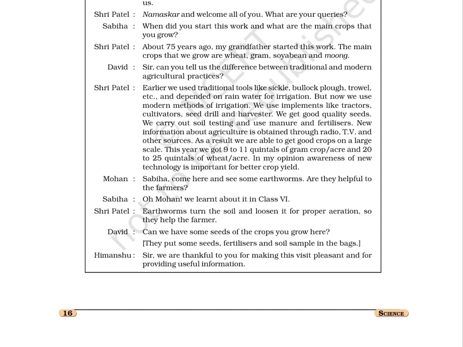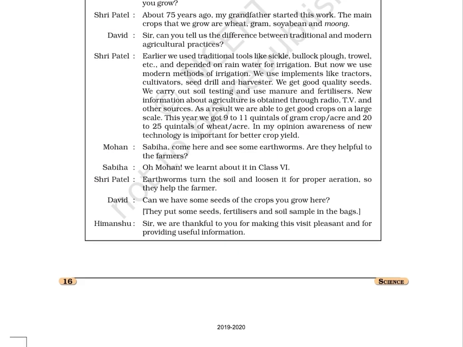But now we use modern methods of irrigation. We use implements like tractors, cultivators, seed drill and harvester. We get good quality seeds. We carry out soil testing and use manure and fertilizers. New information about agriculture is obtained through radio, TV and other sources. As a result, we are able to get good crops on a large scale. This year, we got 9 to 11 quintals of gram crop per acre and 20 to 25 quintals of wheat per acre. In my opinion, awareness of new technology is important for better crop yield.